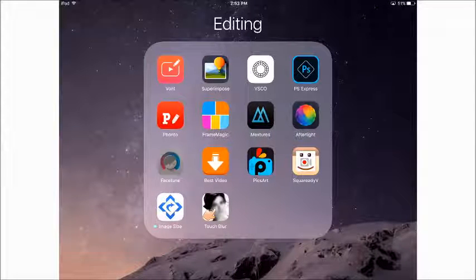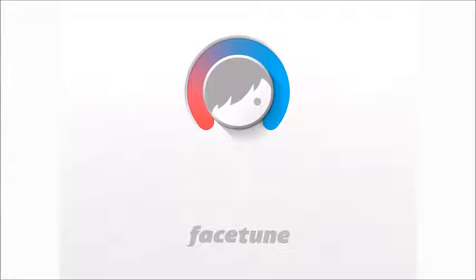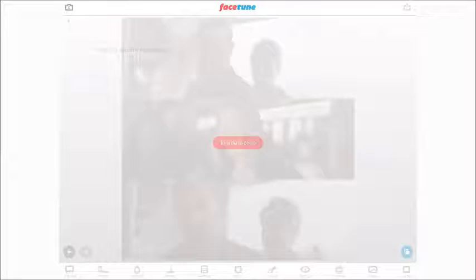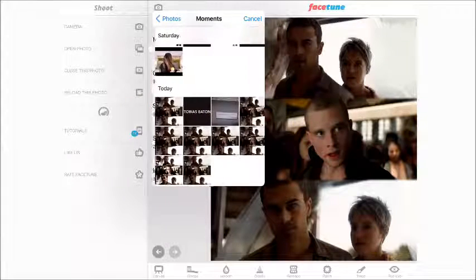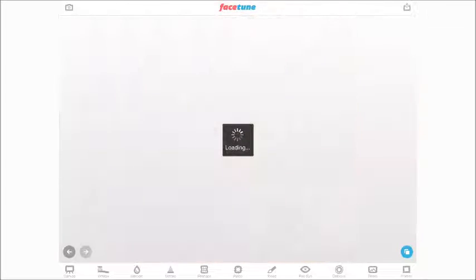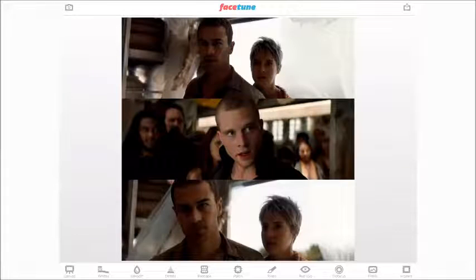The next app you're going to move to is FaceTune. You can also use TouchBlur, which basically does the same thing, but I find that FaceTune is easier for me to use. FaceTune is like $1.99 and TouchBlur is free, so that's also something to consider.